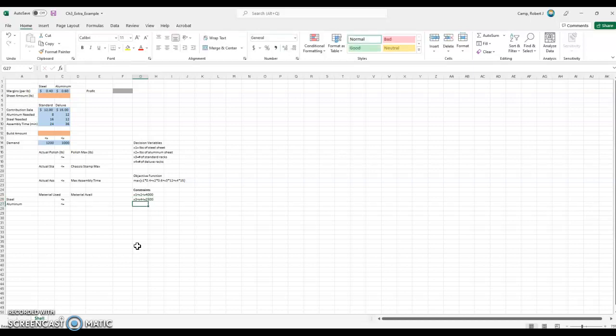The other one that they give us is the assembly time. They say we've got 24 minutes for a standard, 36 minutes for a deluxe, and then we are told that they have 920 hours of time. Minutes, hours, we have to unify that to make it work out. So we'll leave it as minutes: 24 times X3, our standard chassis, plus 36 times our deluxe chassis, X4, has to be less than or equal to 920 times 60.